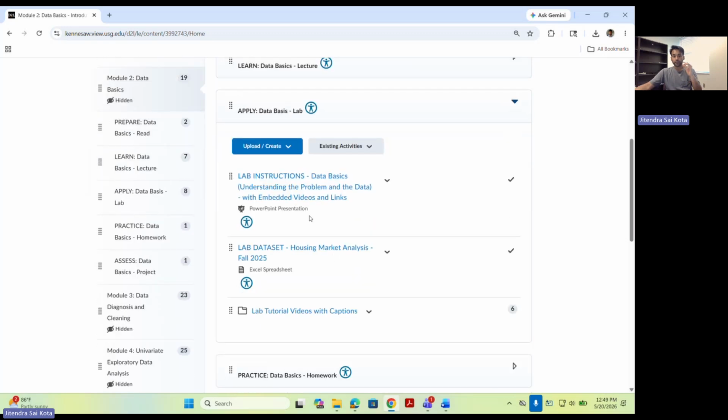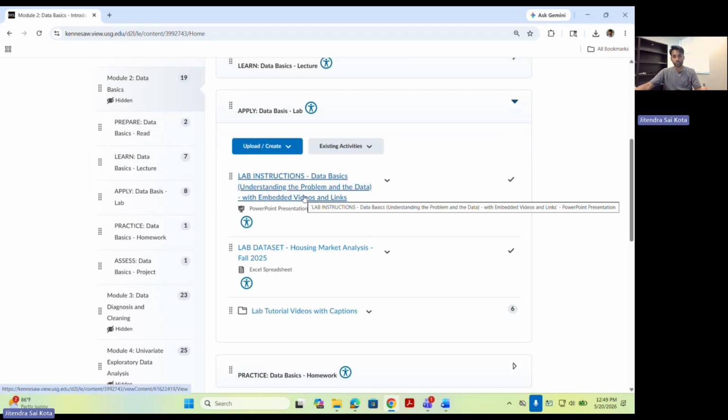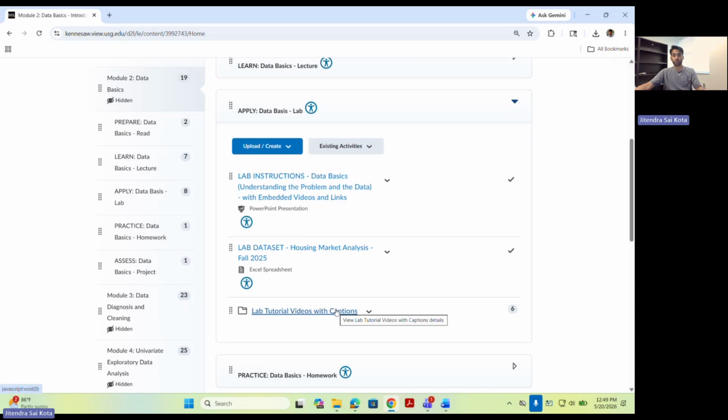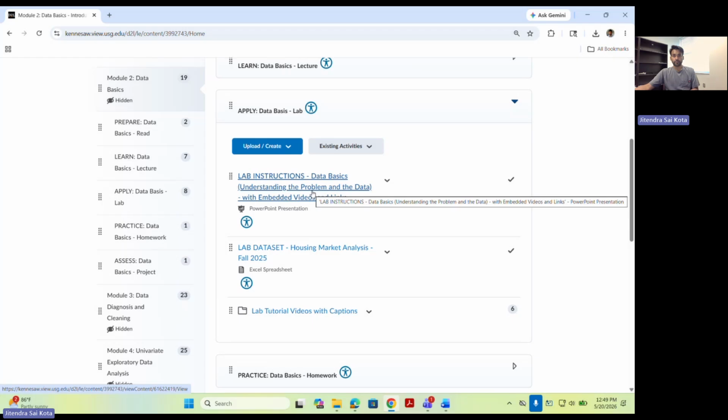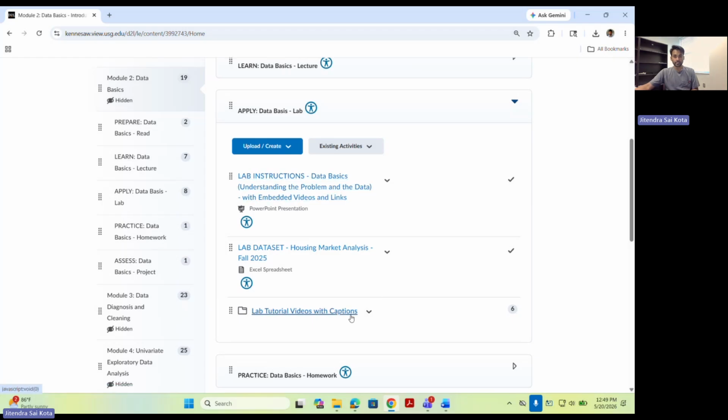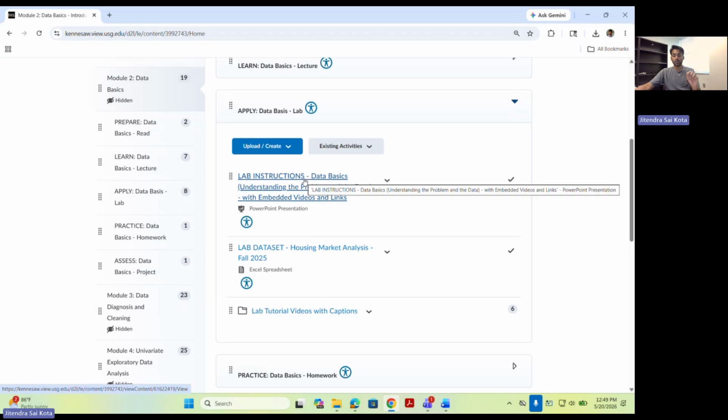Once again, you have the PowerPoint presentation with all the instructions for it. You also have the videos corresponding to it. In some of these PowerPoints, the videos are automatically embedded, so you don't have to look at these lab tutorial videos in addition. You can simply look at these PowerPoints. Some of them might have the videos embedded in them.